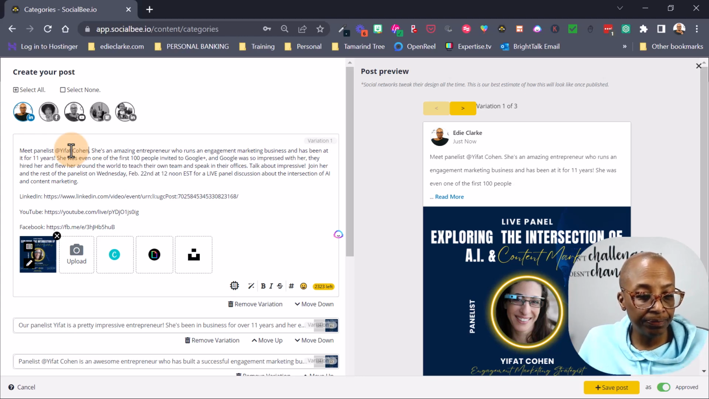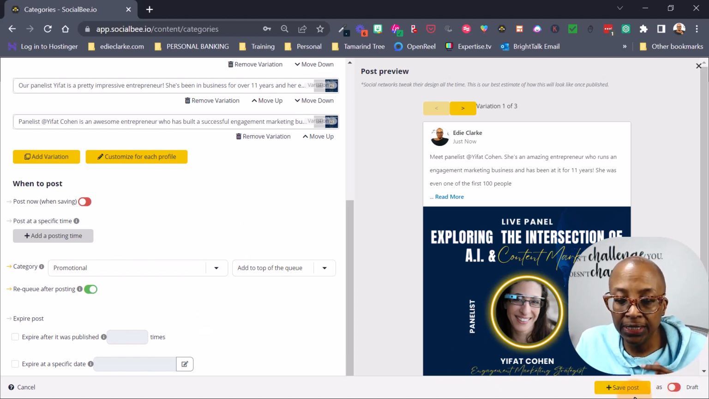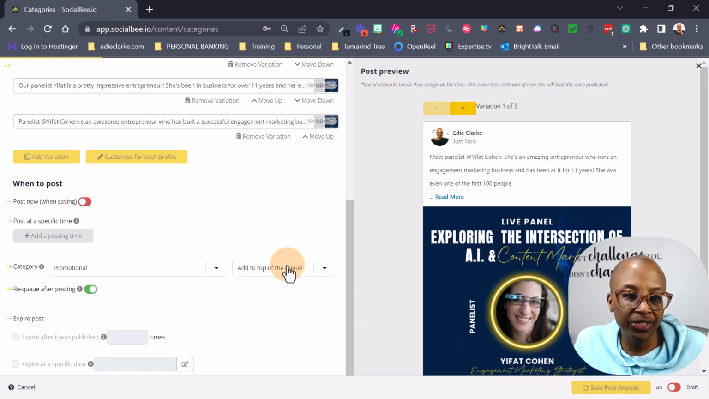And that's that. So when you're finished, if there's anything else that you need to do, you can categorize it. You can do all the other things that you need to do within it. I'm actually going to set this as a draft because I like to double check and triple check before I send things out. And then I'm just going to save it.